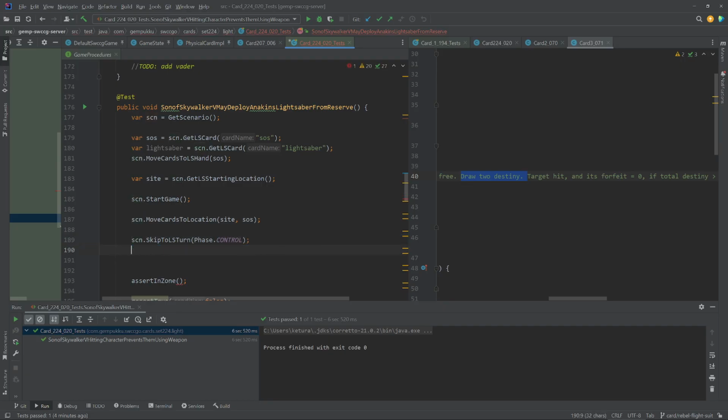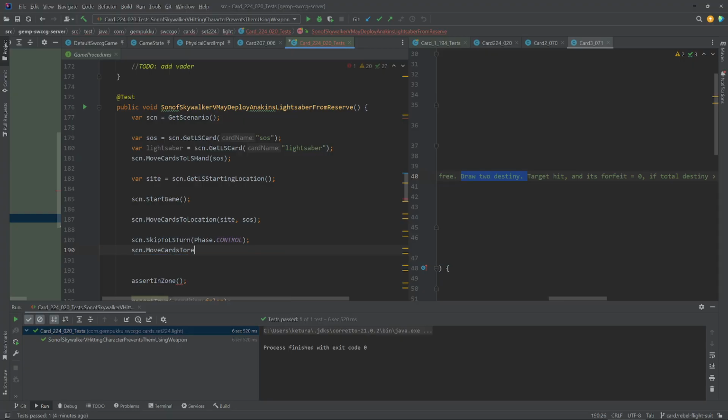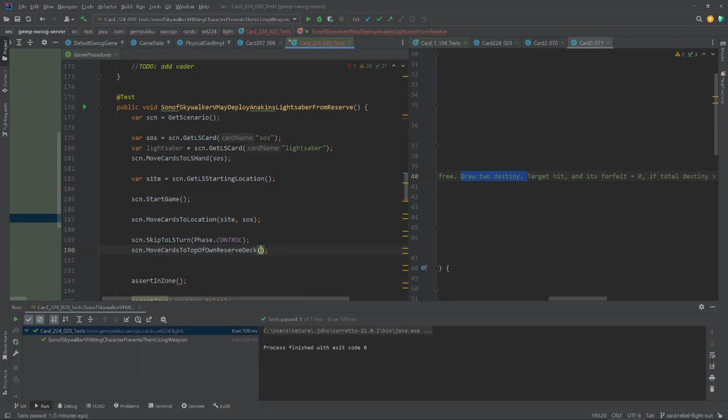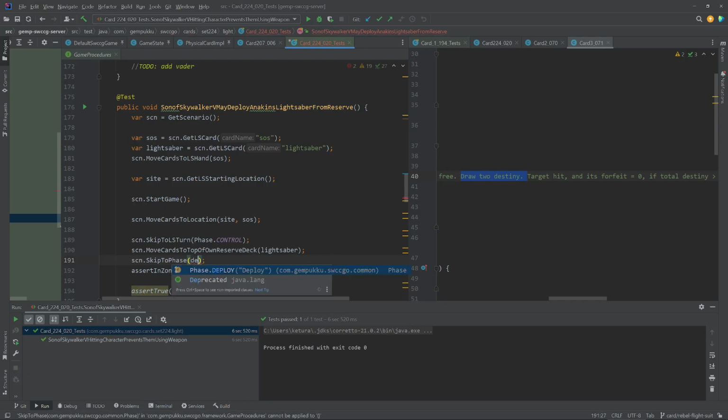Good. Because I was looking at those functions, I was like, oh man, this is going to require tearing some stuff out if this is going to work. And now we're going to cheat, and we're going to say move cards to reserve. Oh, no. Reserve. What are we moving? We are moving cards to top of own reserve deck. Sounds good. We're going to move the lightsaber to the top of the reserve deck. And then we are going to skip to phase deploy.